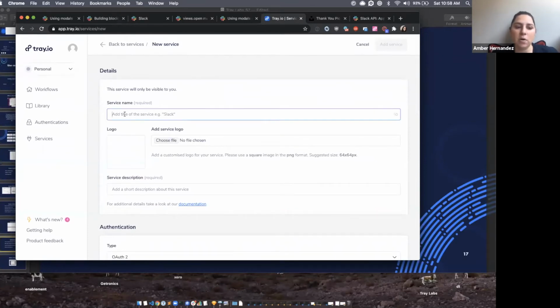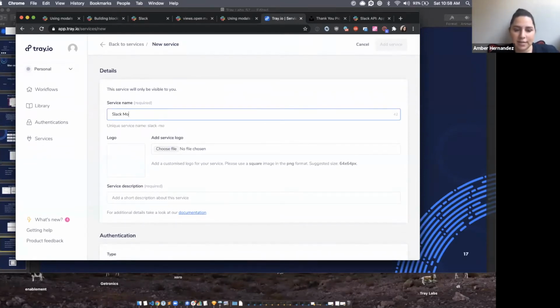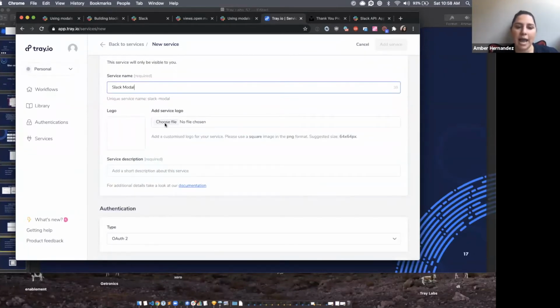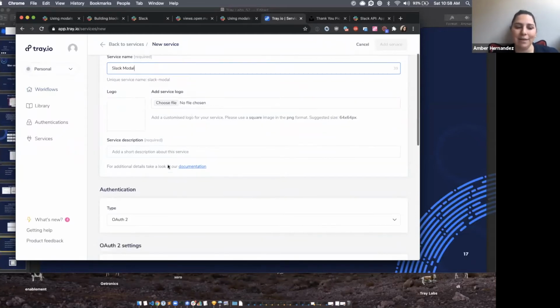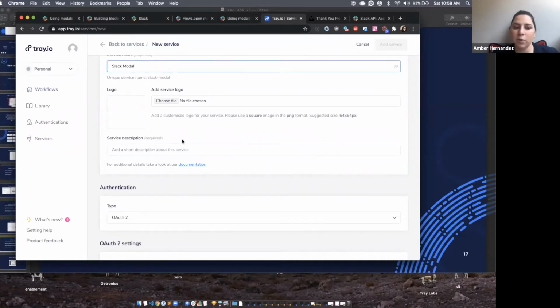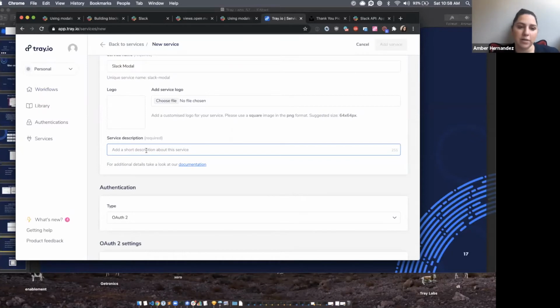And in order to create a masked authentication, I need to create a service template. So I'm going to call this Slack Modal for my service name. You can add a logo. If you want to go and find Slack's logo, you can put it here, but it's not necessary. One thing that is required is that we put a description for this service. So what is this for? Mine is for Tray Labs Slack Modal app. So this is my short description.